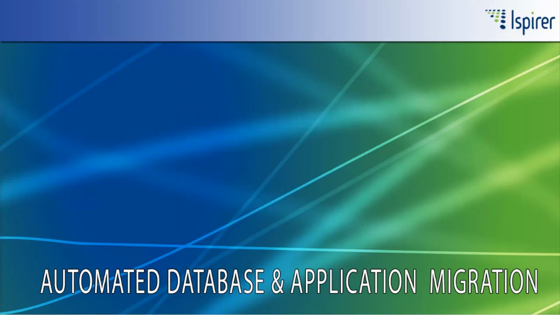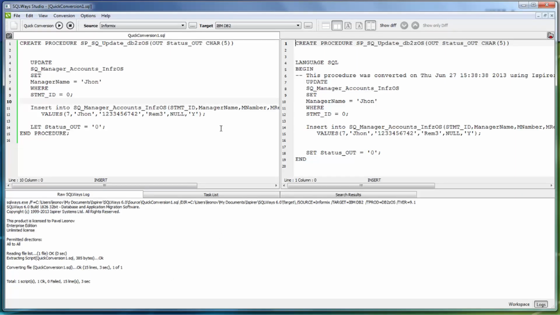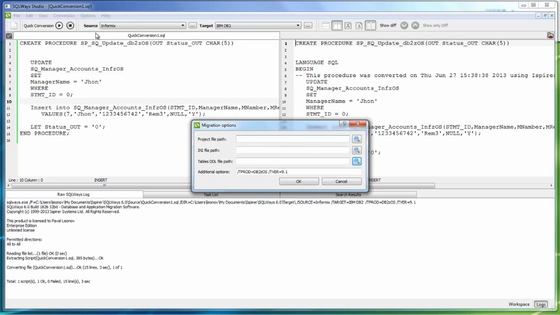Now, let's turn to SQLways Studio and SQLways Commander tools that are designed for database scripts and application scripts conversion purposes. In SQLways Studio, to convert from Informix to DB2 OS 390, all you need to do is to provide the conversion direction using the source and target options. Then in menu options, migration, in the additional options text box, you need to specify the target product command line option /tprod equals db2zos, and if required, the target version command line option /tver equals 9.1 for DB2 OS 390 version 9.1 as a target.